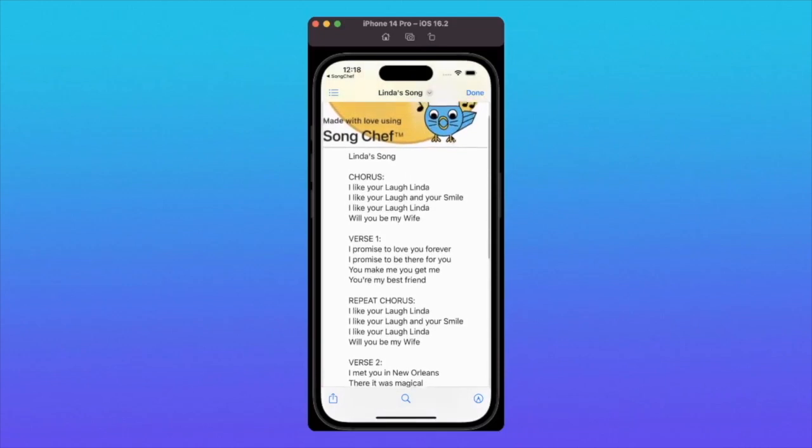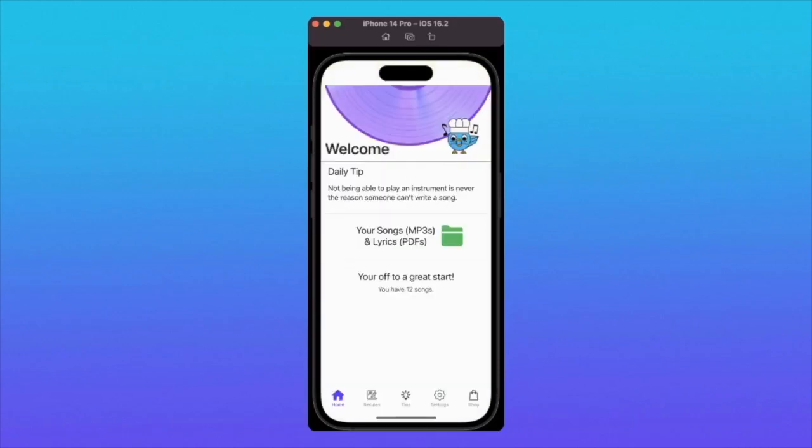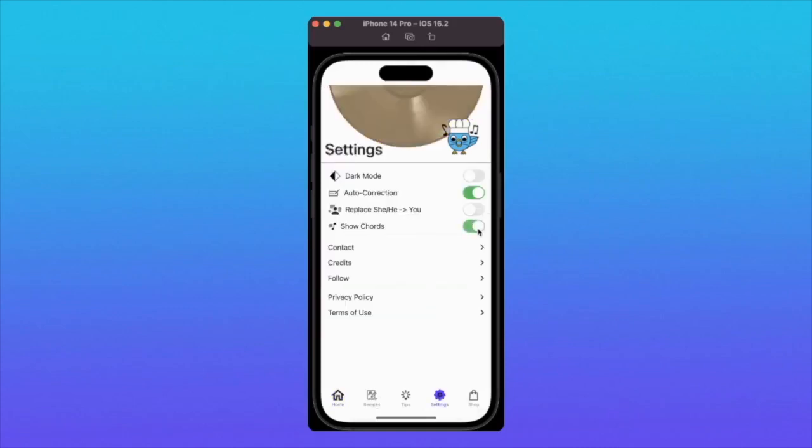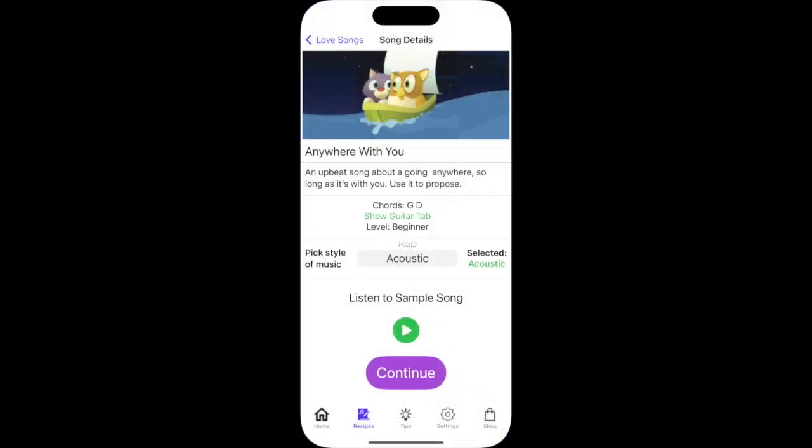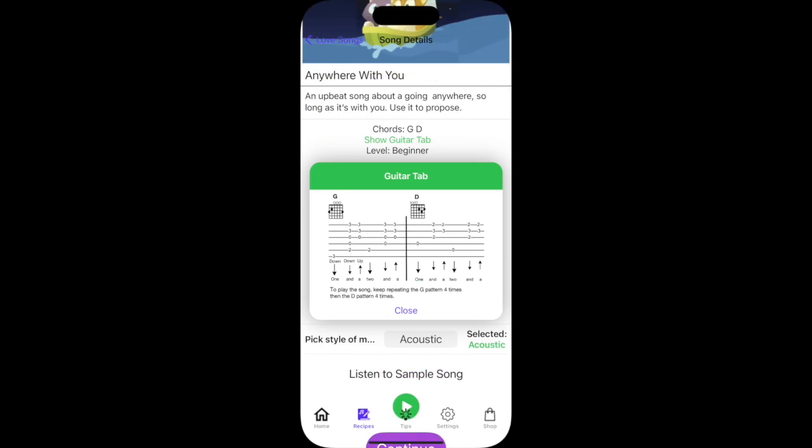Okay, that's my best take. No judgment here. There's also a video on how to play the guitar to this song. If you go under settings, there's a show chords option, and you can see the tab.